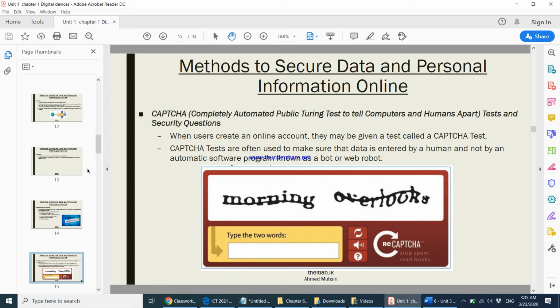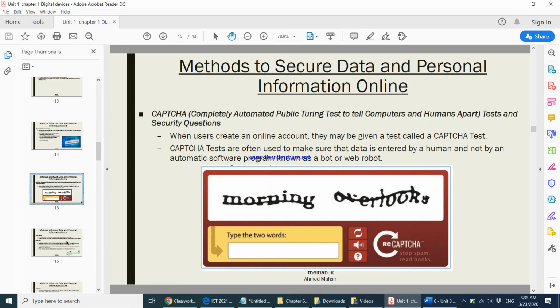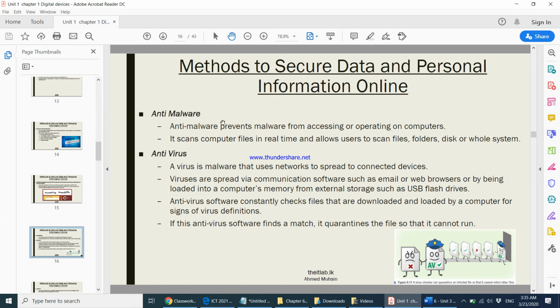Then something else that you can do is you can use something which we call anti-malware. Anti-malware will basically protect your computer from malware. Any program that tries to enter your computer and cause any harm to your computer, if you have a strong anti-malware software, it will prevent that malware from running in your computer. It scans computer files in real time and allows users to scan files, folders, disks, or the whole system. Now, anti-malware and antivirus are almost very much the same.